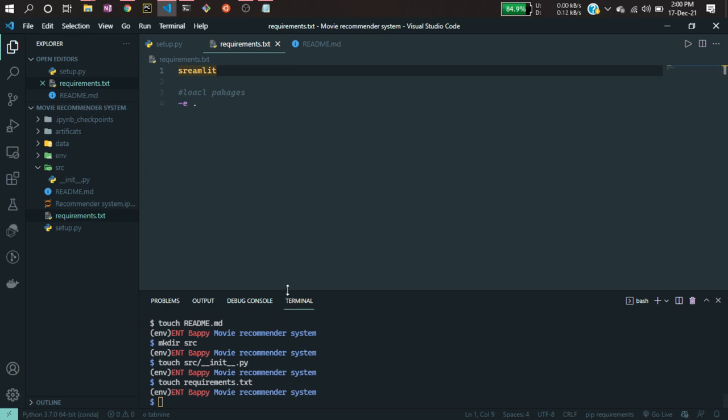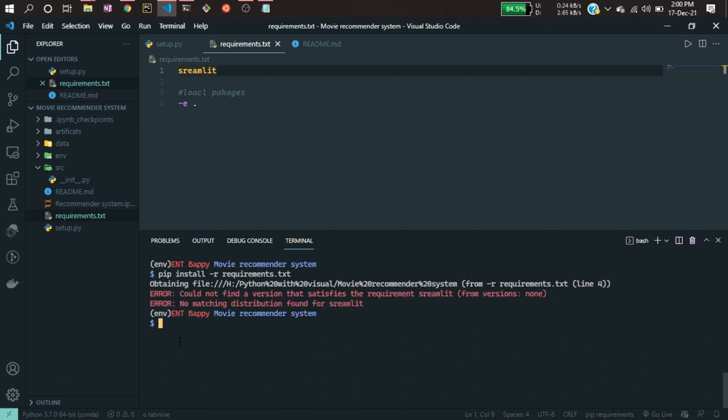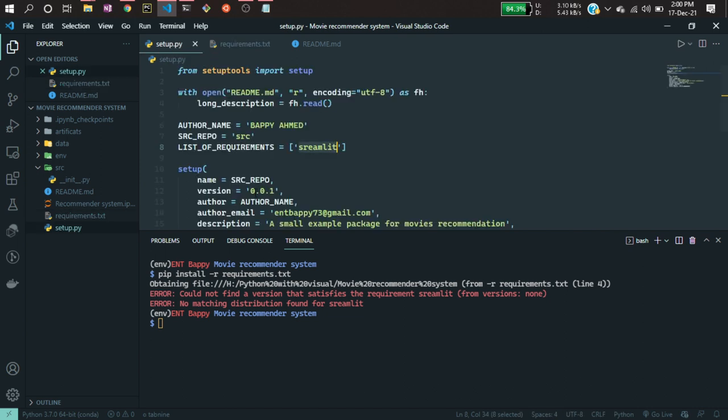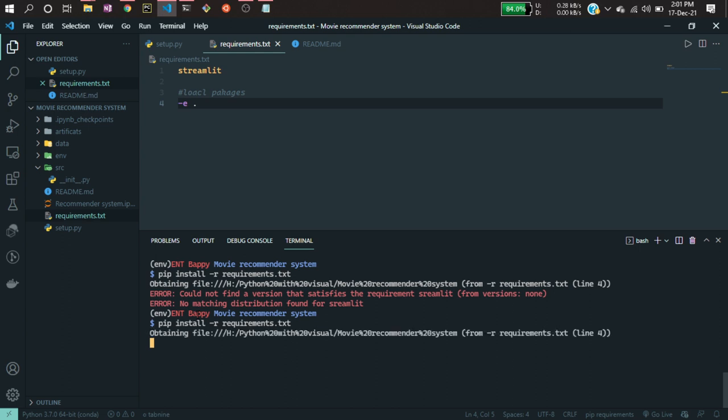So let me install my requirement.txt file here. I'll clear my terminal and write pip install -r requirement.txt. If I hit enter, you'll see it will install all the requirements in your new environment. Here it is showing an error, because I have to define streamlit; I missed the T. Now I think it's fine. If I run the same command, you'll see it will install all your requirements. I'll wait until it finishes.